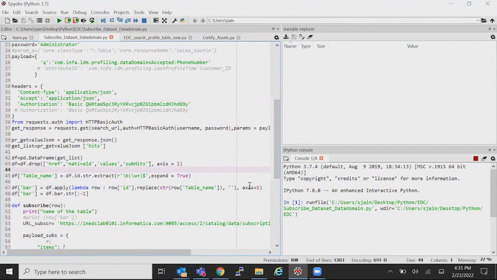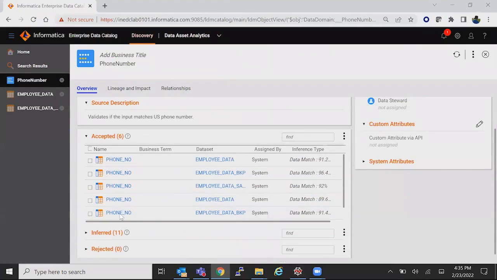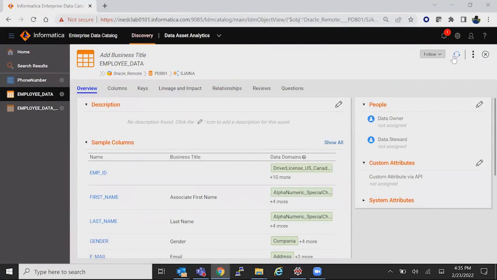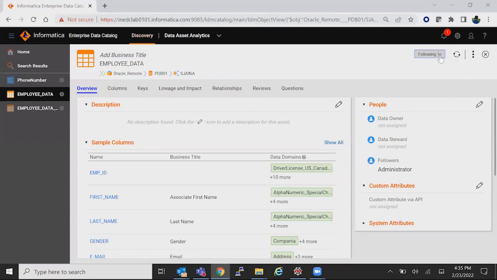When I run, the script is completed now. Let's go back to here. This is the phone number, and these are all the data sets, right? Let's try to refresh this one. Now you could see it is following, and these things are checked. The checkboxes are all set with the help of the script. So now it has turned to the following part.